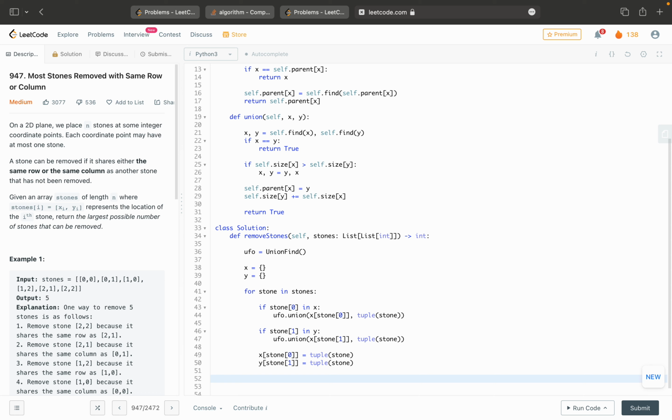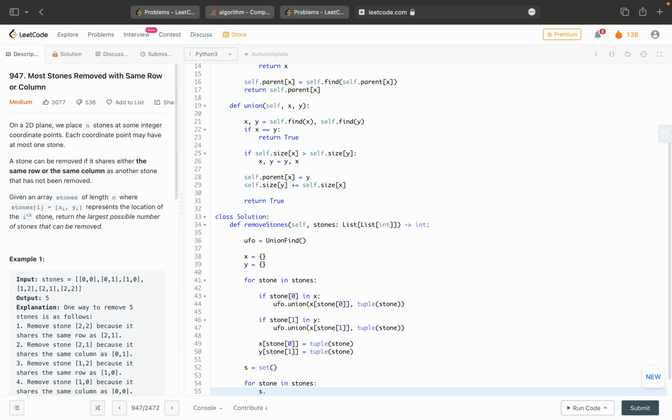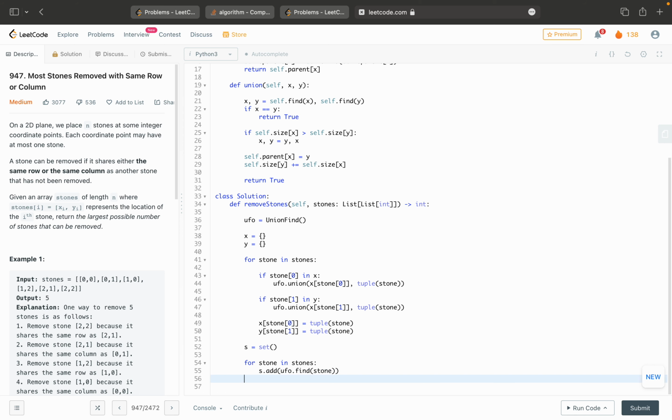Okay, so now we have formed all the groups, and now first we need to find the leaders of each group. So for stone in stones, s.add(UFO.find(stone)). So now this will give me the group leaders of each and every connected component. So now I have the group leaders of each and every connected component in the set S.